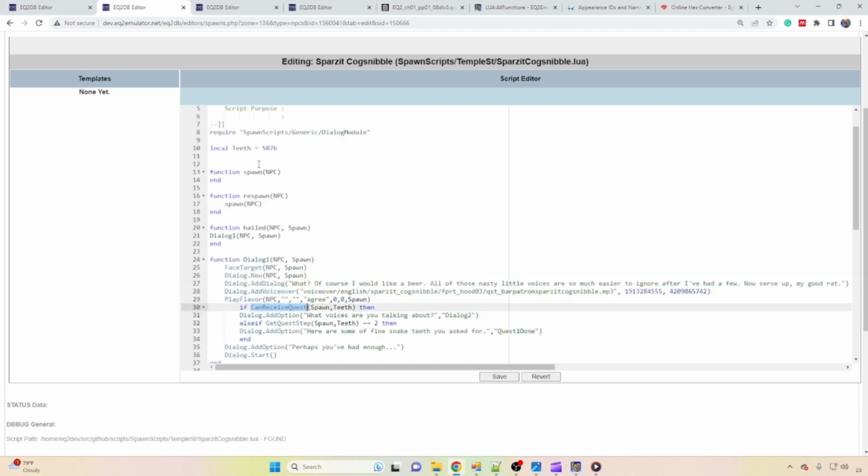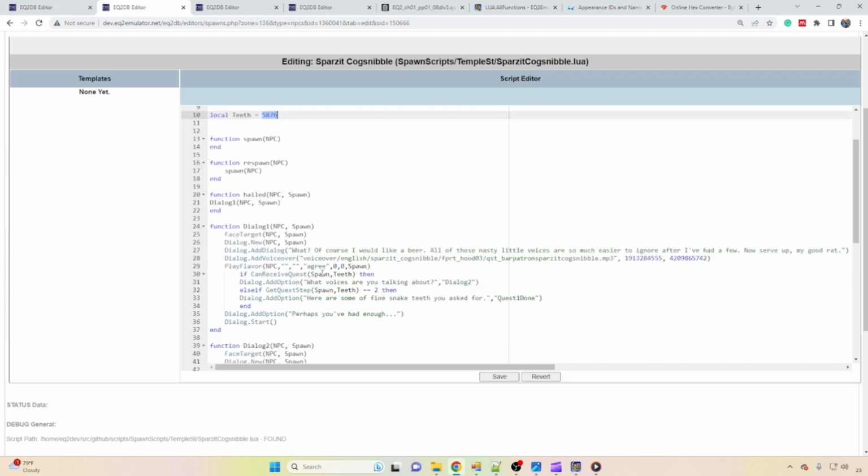And what I've done here at the top is I've created this local option, so every time this script sees the word teeth, it's pulling in this ID number, and this ID number is actually connected to the quest I made in part 1 of this demonstration. So what it's saying here is if the player, the spawn, can receive quest teeth, then this dialogue option is available. So it's asking what voices are you talking about, so we go to step 2.